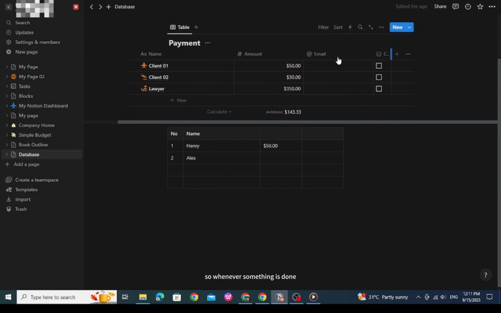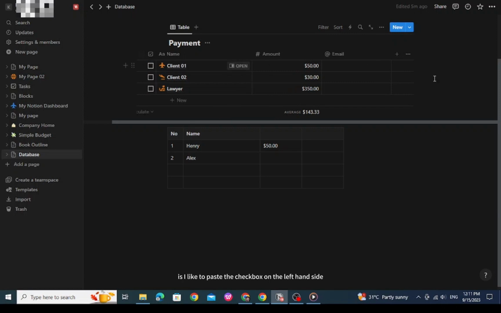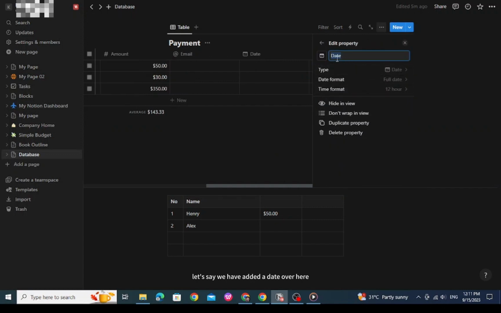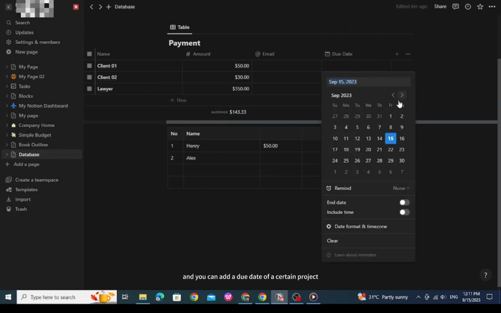So whenever something is done, I can just click on the checkbox. What I like to do is paste the checkbox on the left-hand side so I can check it. You can also add dates. You can add any date. Let's say we have added a date over here, and let's name it as due date. So you can name it as due date and you can add a due date of a certain project.